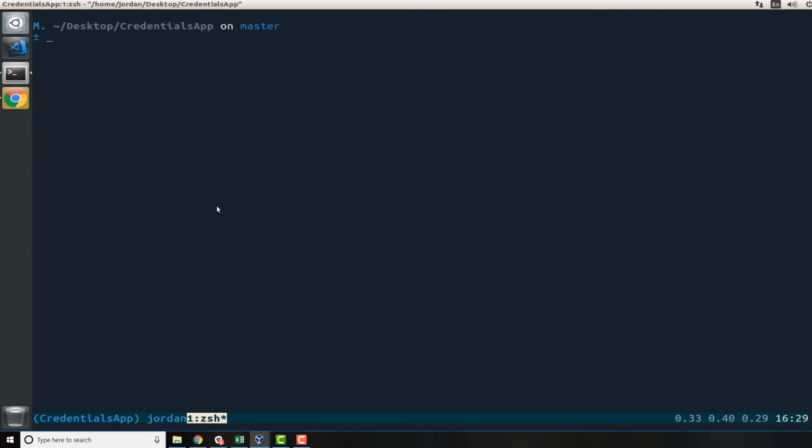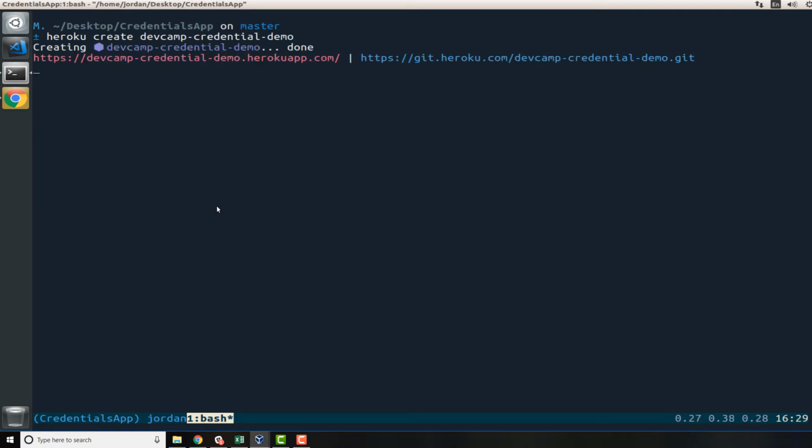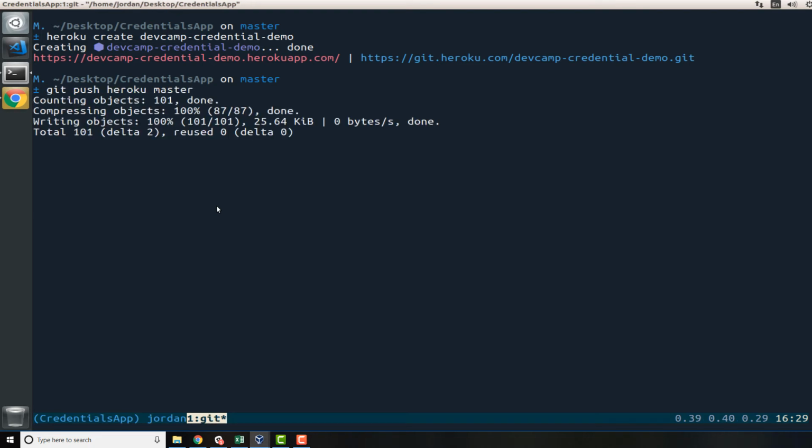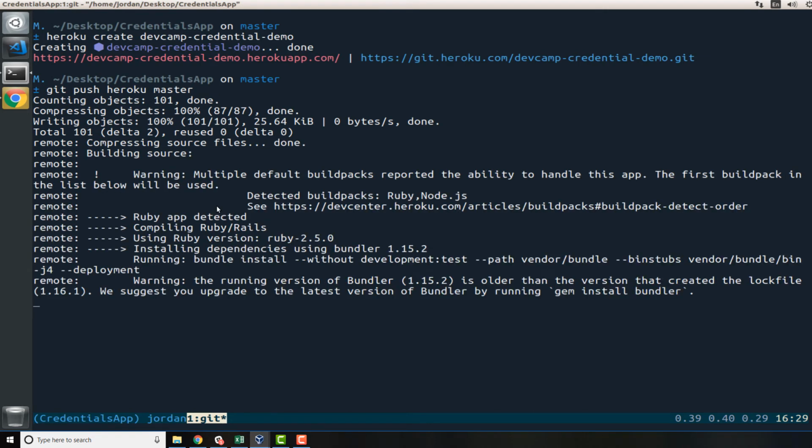So I'm going to push this code directly to Heroku. I'm going to start off by creating the Heroku application by saying heroku create, and then we'll say devcamp credential demo. And then this is going to go and create that application. And now I can say git push heroku master. Now this is going to take a little while. And so I'm just going to fast forward the video right here and we'll come back when it's all pushed up.